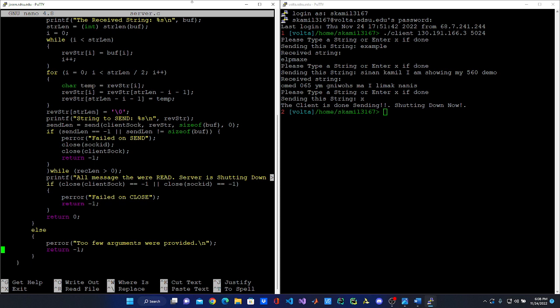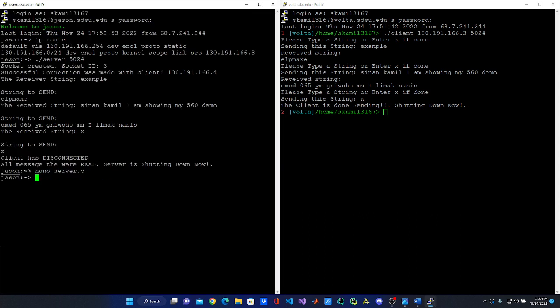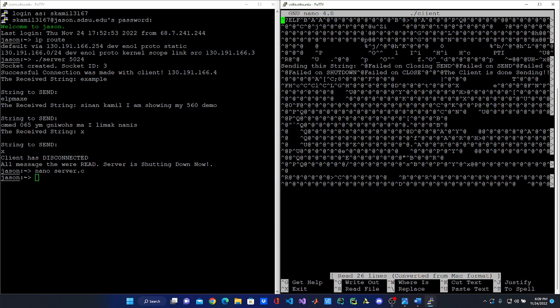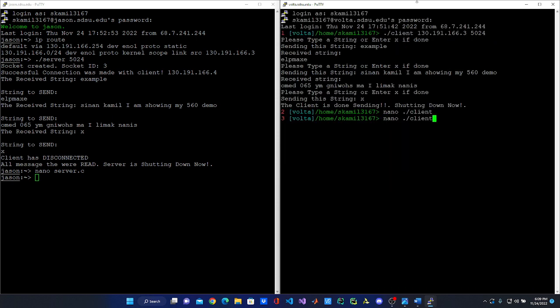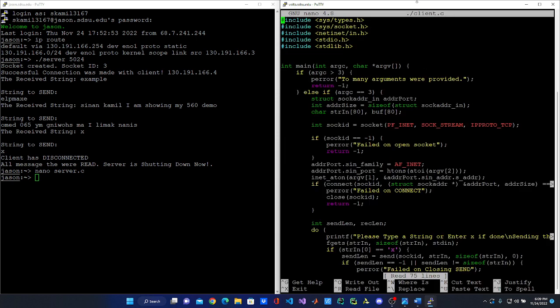And again, this print statement just says if fewer than 2 entries were made for the arguments, then it's going to say that too few arguments were provided. So let me go over the code of the client. Let me do nano and then client. Oh, that's C. So here we can see that this is the client side.